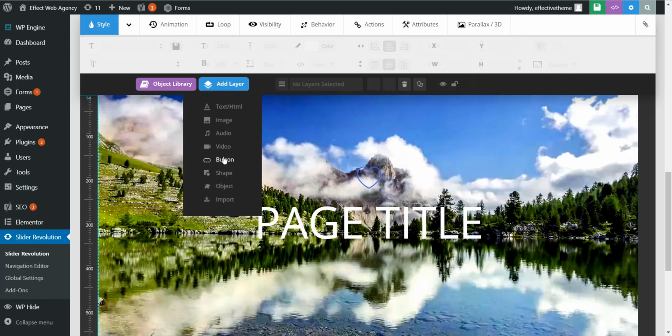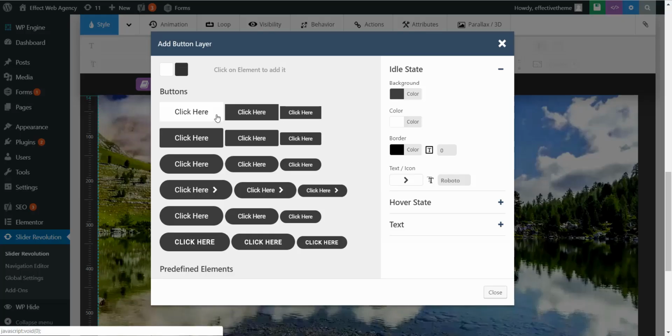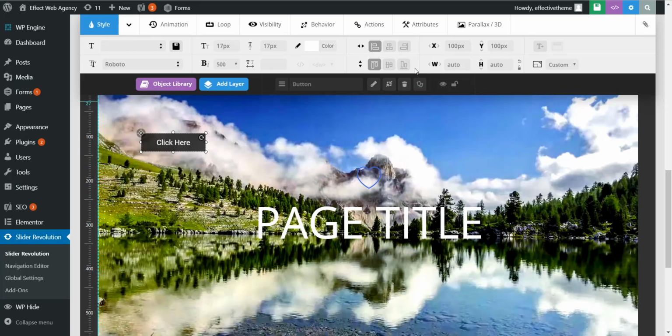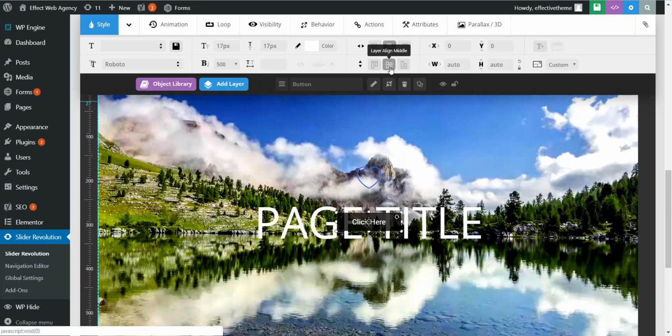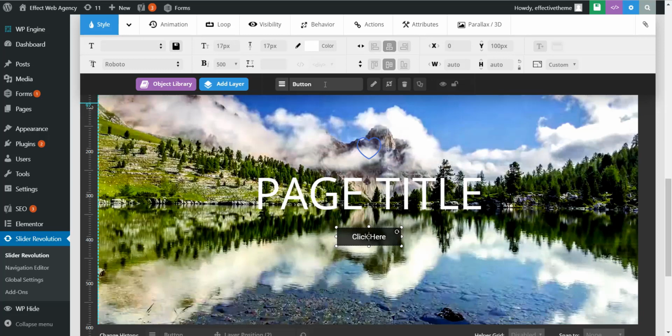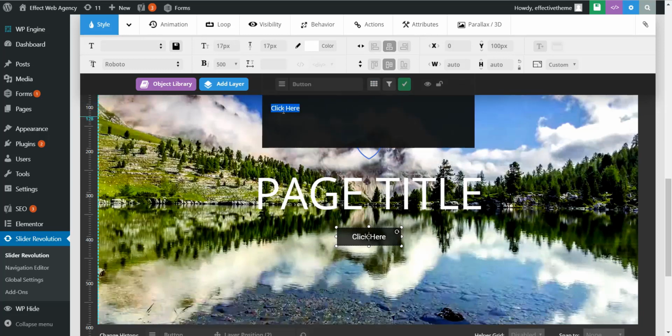Add a new layer. We could do a button. We could add a little video clip, just different shapes. So yeah, there's just a lot of different customizations you can do. We'll align that there, and then for this one, let's move it down maybe 100 pixels. Okay, so we've got our button. We can go in and edit our button.